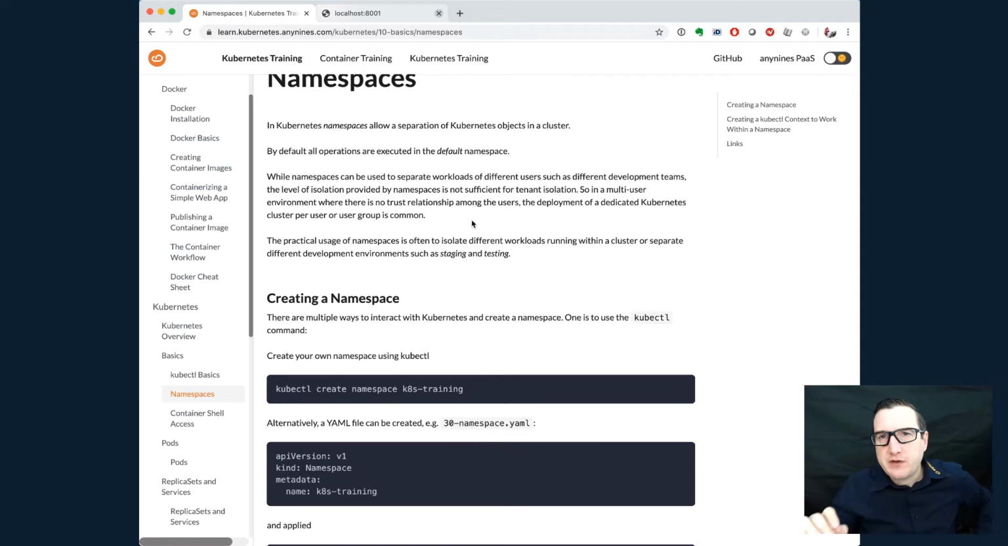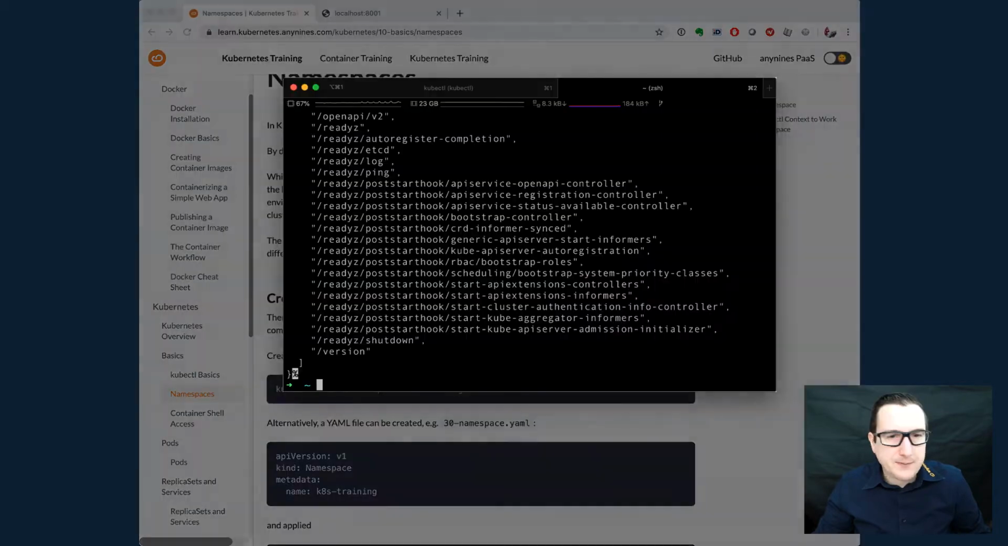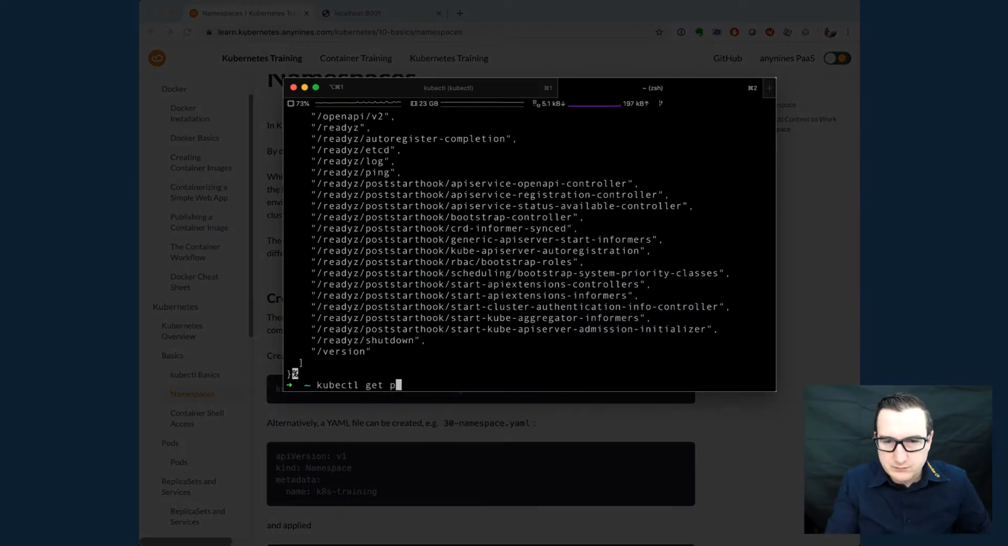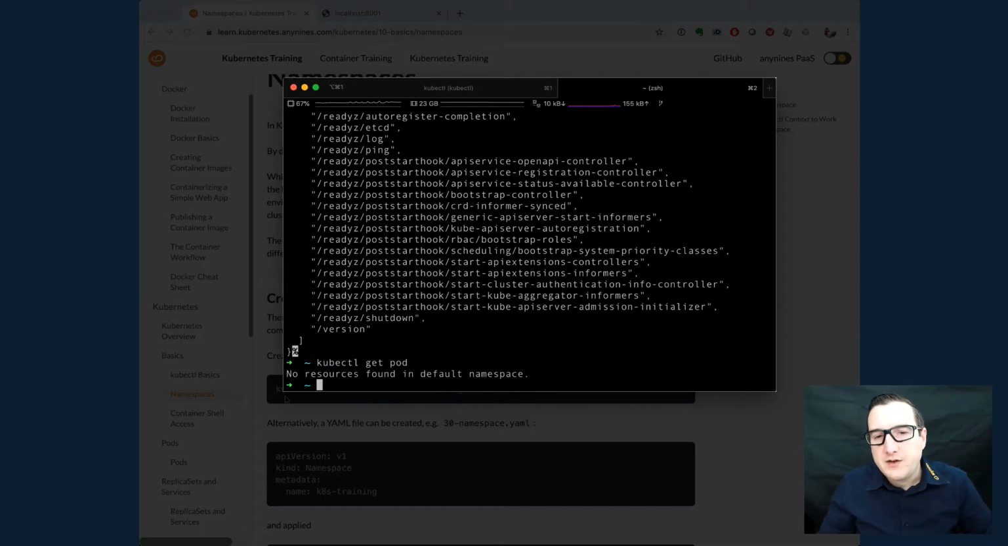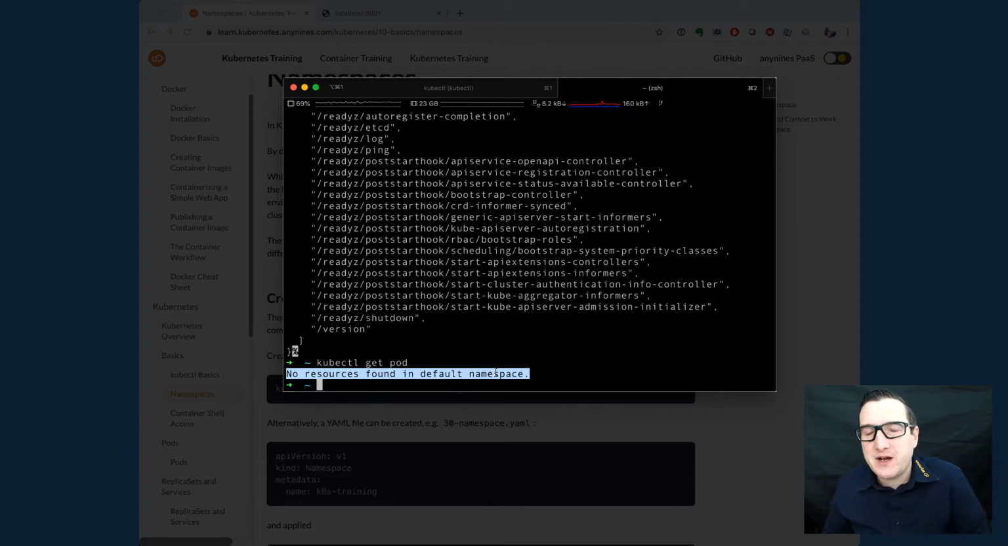If you interact with the Kubernetes cluster using kubectl and you issue a command, for example, retrieving existing pods, you'll get the reply, no resources found in default namespace, which means we are in the default namespace. So there is a namespace called default, and if you do not specify a namespace, this is where all the operations you perform will be performed.